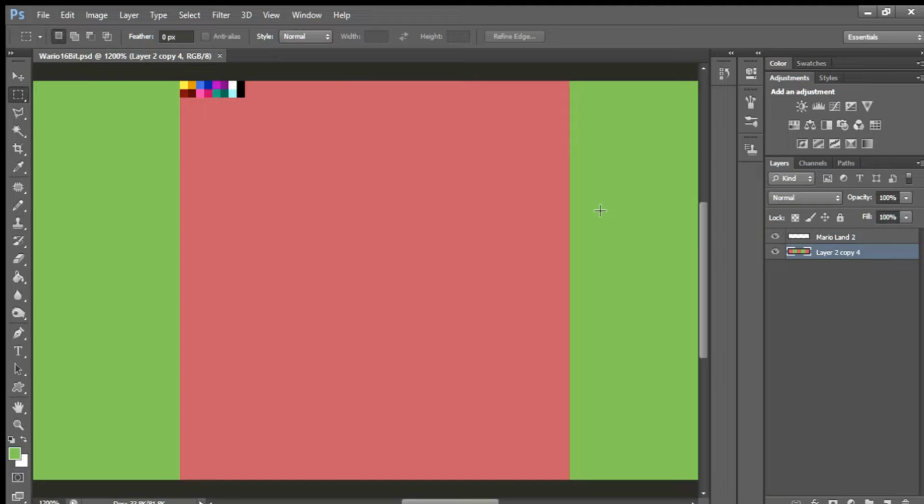And at the end I'll also be doing my own custom Wario sprite based off no reference images and just completely from my head. So we'll see how that goes.